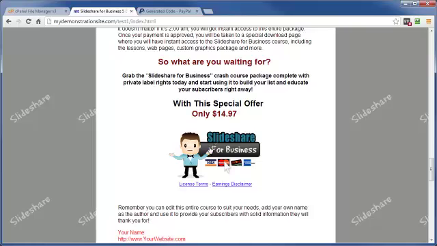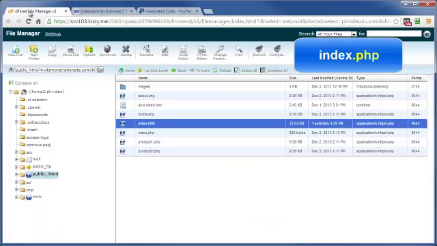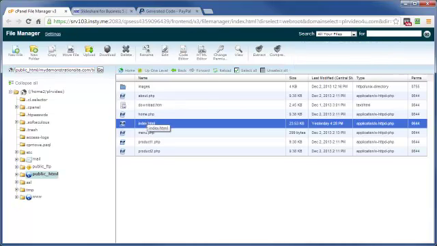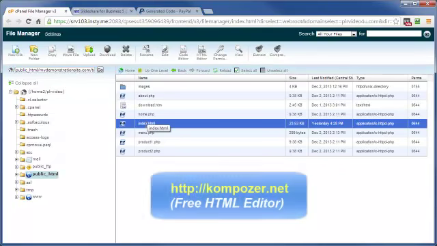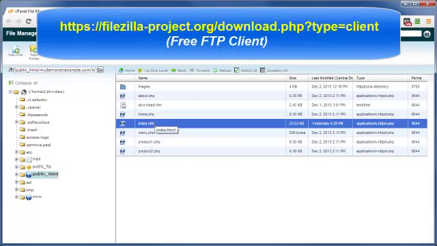Now, one of the first things we want to do to get this to work is make sure that our index page is ending in .php. So in most cases, it's going to be ending in .html or .htm. We need to simply change that to .php. And I'm going to be using my file manager in my cPanel account to do this. You can do the same thing by using an HTML editor like Composer or Dreamweaver, or you can edit the file in some kind of a text document on your computer and then upload it to your server through some type of FTP client like FileZilla or CuteFTP.